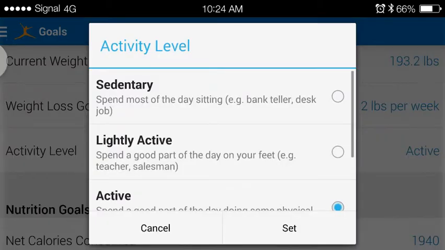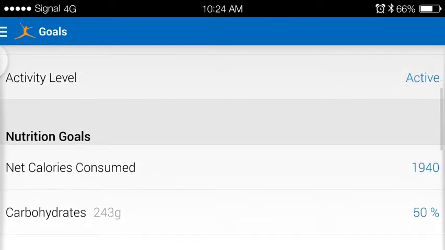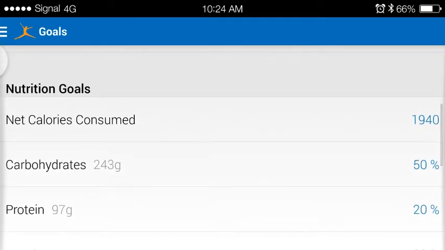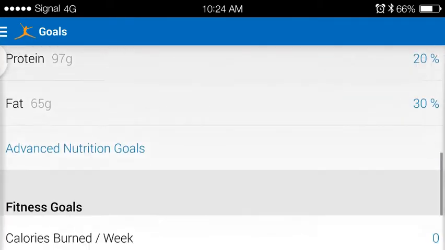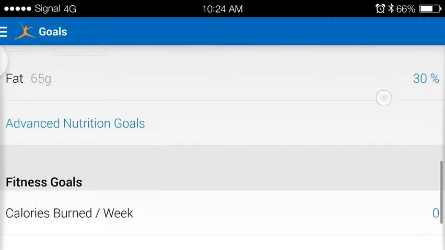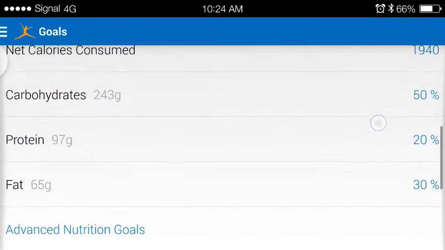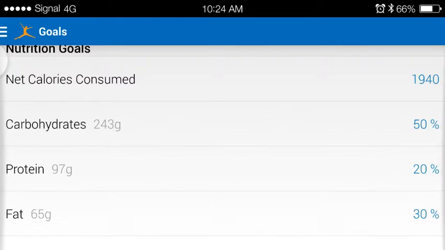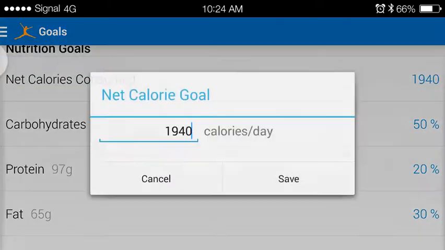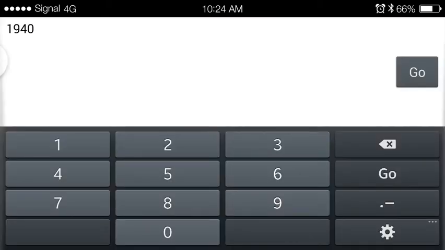Your activity level, set that, however your work lifestyle is and how much you're exercising. Down here, nutritional goals. These are your macronutrient profiles. Under advanced nutritional goals, you'll have some of your micro profiles. Micro profiles are set pretty well. They're standardized, and so we're going to keep that where it's at.